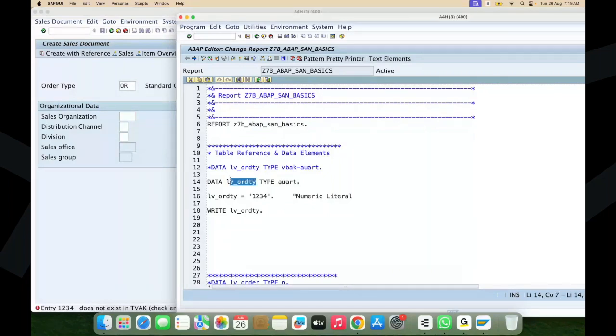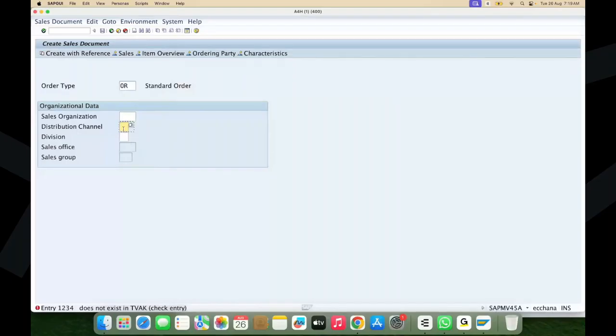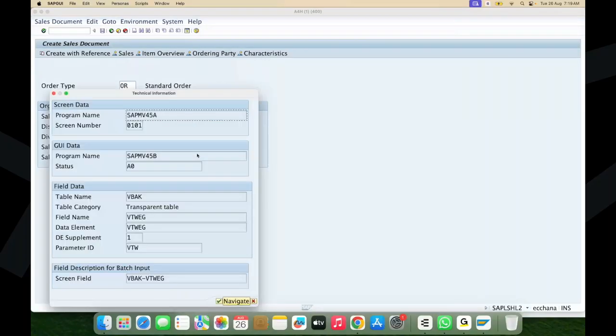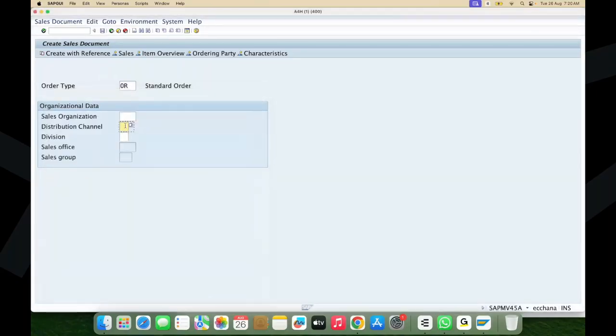If this is distribution channel, for example, you wanted to store the distribution channel, again F1, technical settings, identify the table and the field, and also the data element. Then when you refer to that, you will be able to enter only 2 characters, because it is only created up to 2 characters.